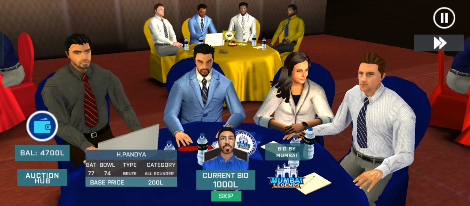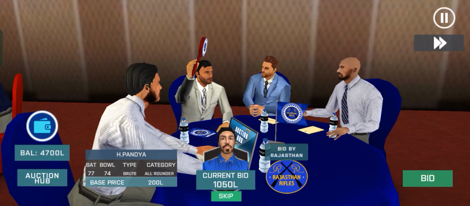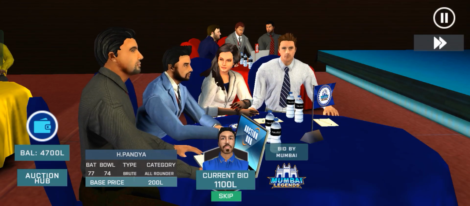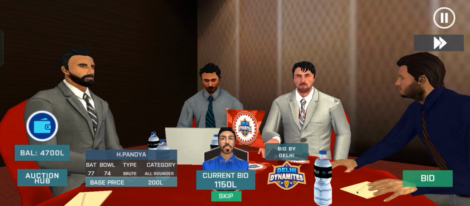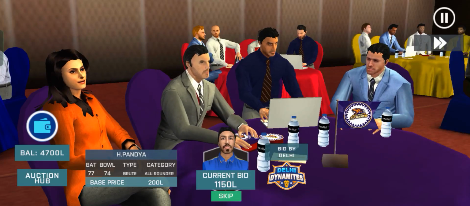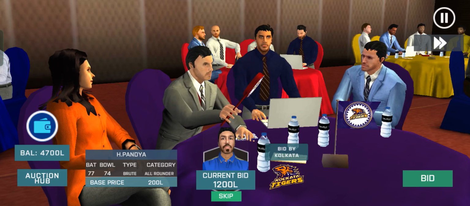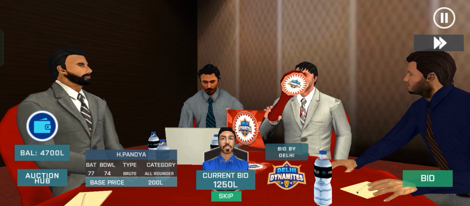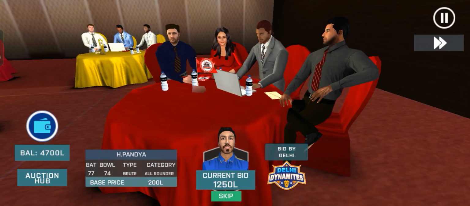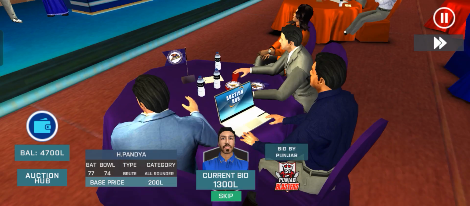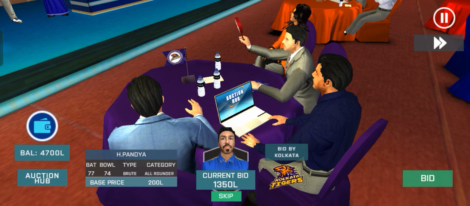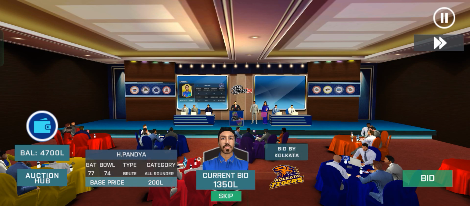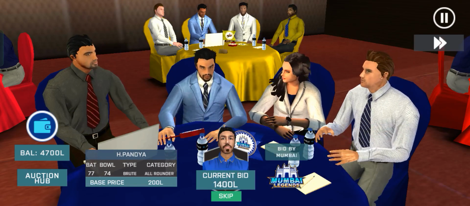1,000 lakh. 1,050, raised by Rajasthan. 1,100. 1,150. 1,200 lakh. Do we have any more bidders? 1,250 lakh, straight back in Delhi now. 1,300 lakh, raised by Punjab. 1,350 lakh, bid from Kolkata. Do we have any more bidders? Are there any more bids? Any more bids? 1,400.